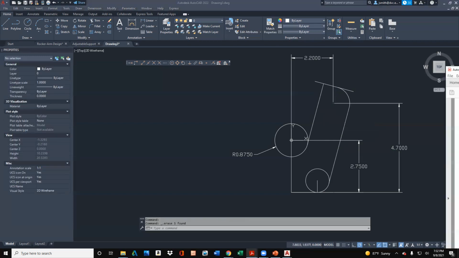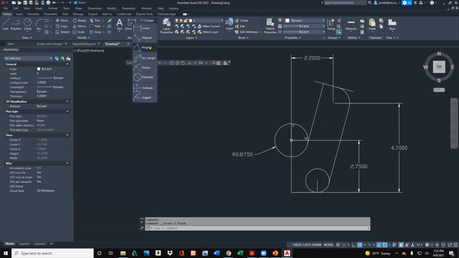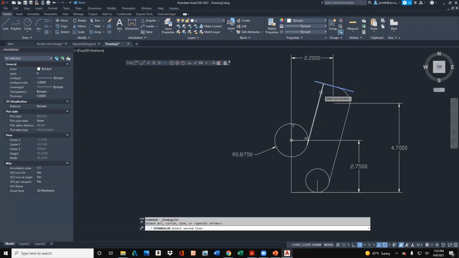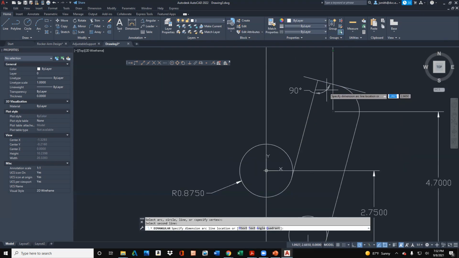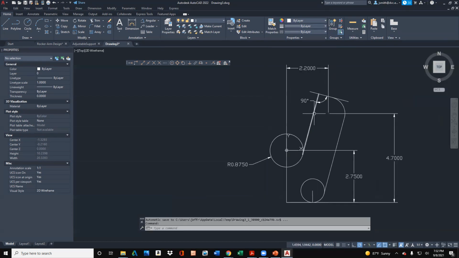Let's just verify that that is 90 degrees. Let's cross our fingers here. So let's go to linear angle. And sure enough, that is 90 degrees. Now, if you notice, it's a little big. So what I can do is I can always change that. And I think the way that I would change that.